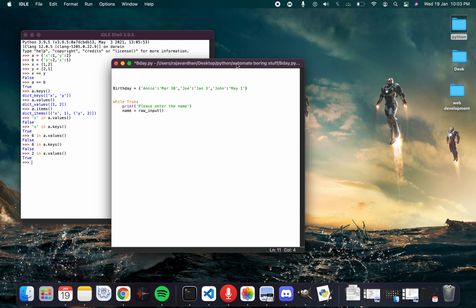If it is an empty string, I can simply break the infinite loop so that the program will look much cleaner. So let me check whether the name is an empty string or not. If the name is an empty string, I can simply break the program right there. If the name is an empty string, the program will be ended.